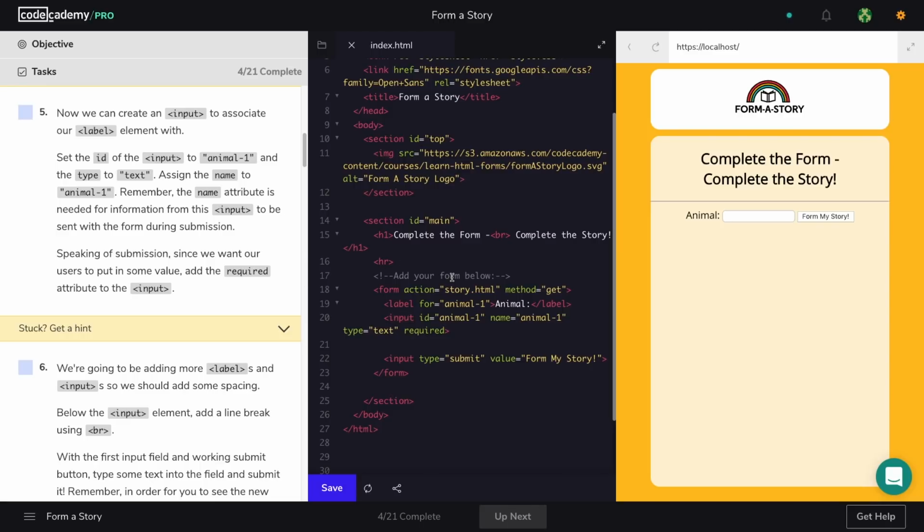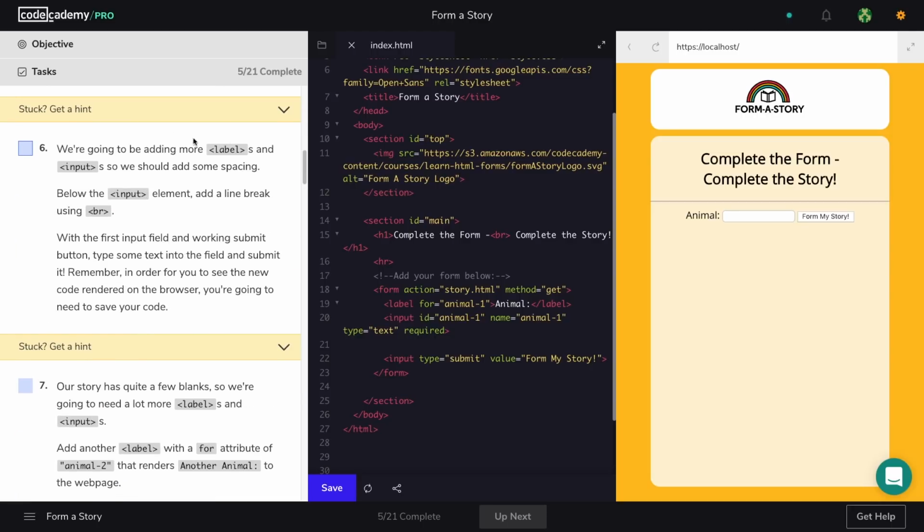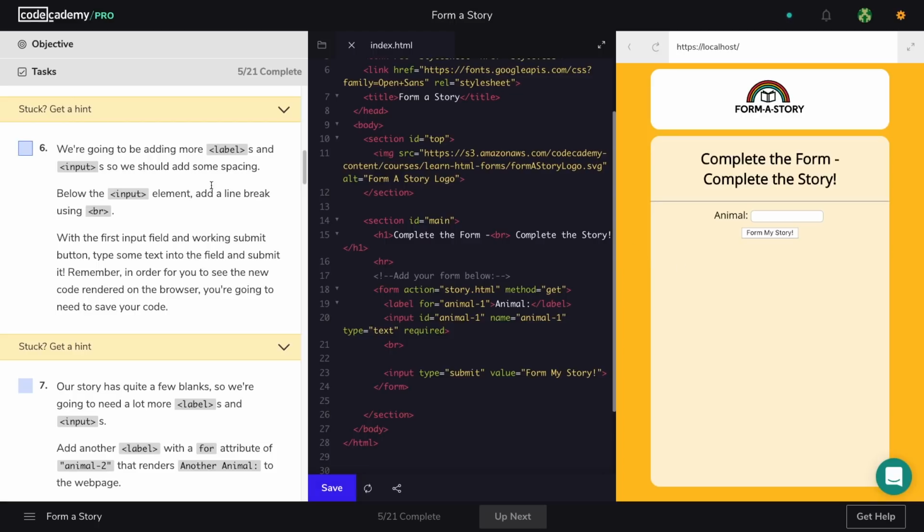Okay, it's looking good. Let's move on to step 6. For step 6, we're going to be adding more labels and inputs, so we should add some more spacing. So below our input element, we're going to add a line break. So right under here, let's add a little break. That way we'll actually have the button below our animal input tag. Okay, go ahead and save this. Okay, and just like we did in step 5, you can go ahead and try again to type in some information inside our input field and submit the actual form to see what's being rendered or not. Feel free to mess around with it and see what other ones are actually being rendered.